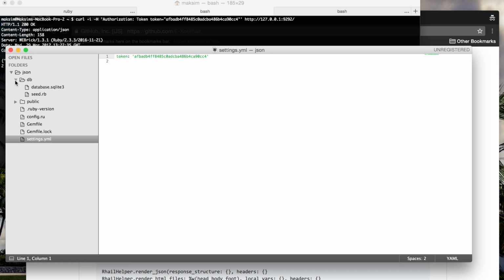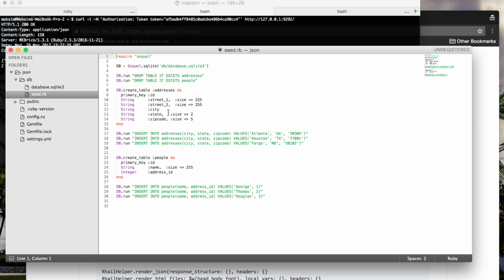In the database folder, there's just the database, and you can see this seed file, basically the script that puts some data in the database to play with. There is nothing really in public other than a favicon. You don't really need it. Most of the things happen in this config.ru file.